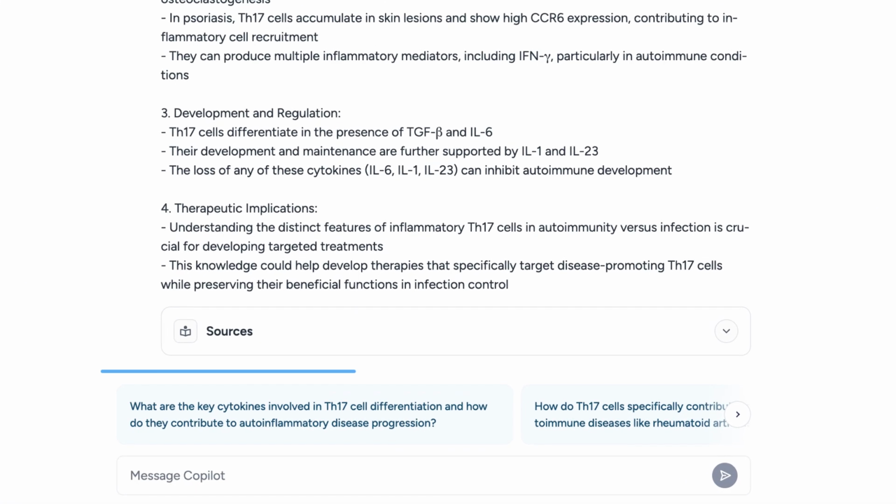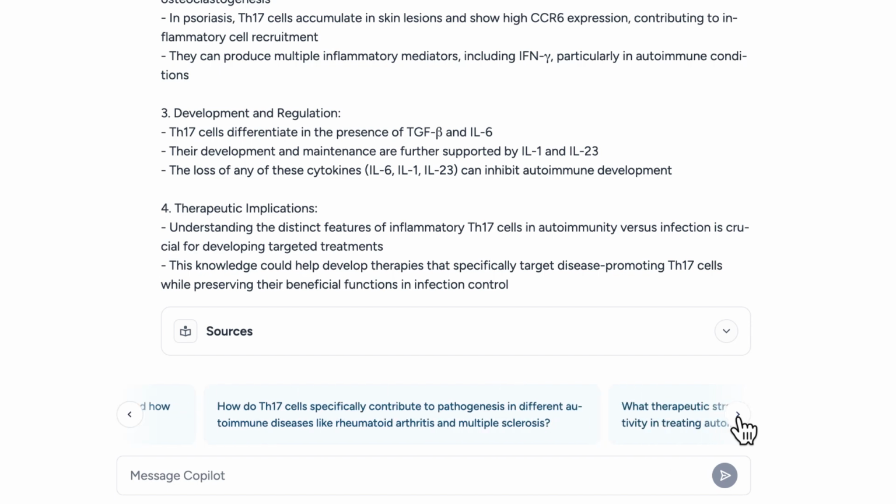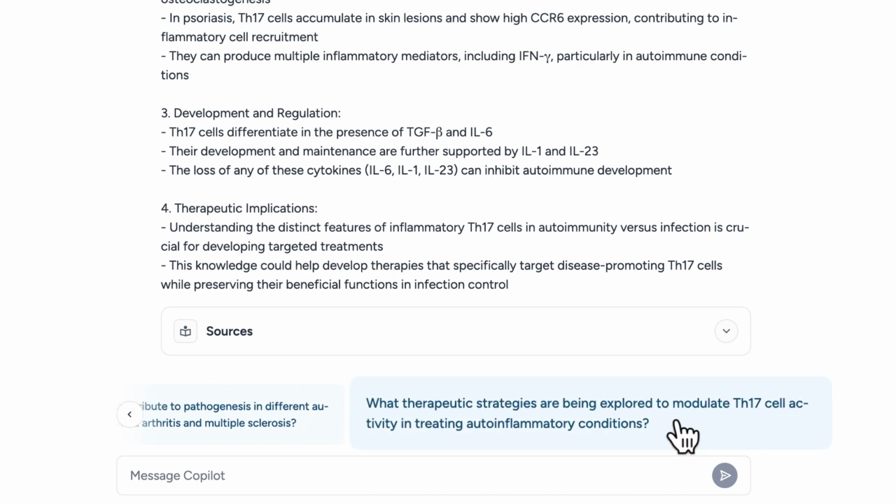Not sure where to go next? Let Copilot be your second brain. Simply follow its suggested questions and unlock new possibilities.